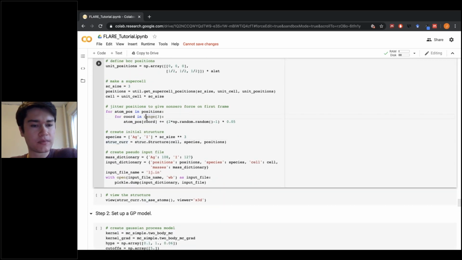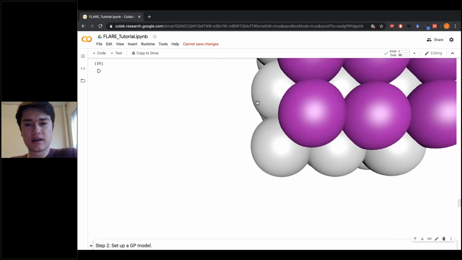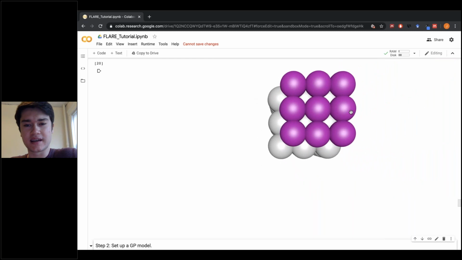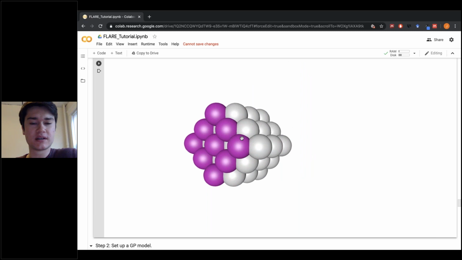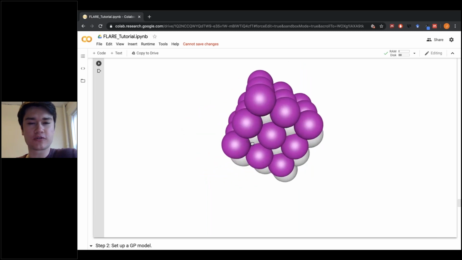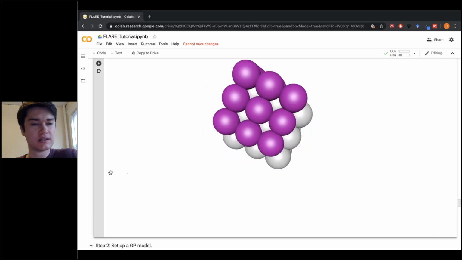And let's view this initial structure. Basically, it looks just like a BCC structure with the atoms slightly perturbed. And this is going to be the first frame of our on-the-fly molecular dynamics simulation.